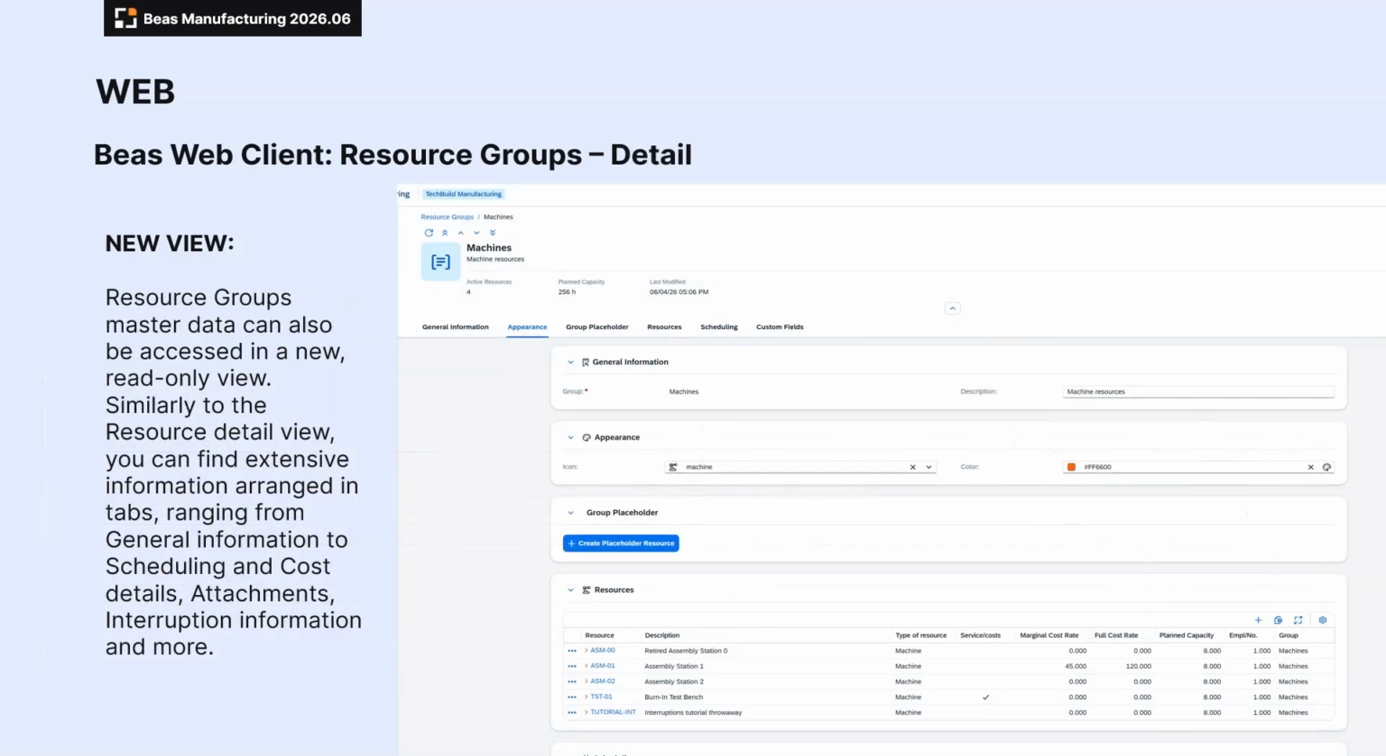Resource Group's master data can also be accessed in a new read-only view. Similarly to the Resource Detail view, you can find extensive information arranged in tabs, ranging from general information to scheduling and cost details, attachments, interruption information, and more.